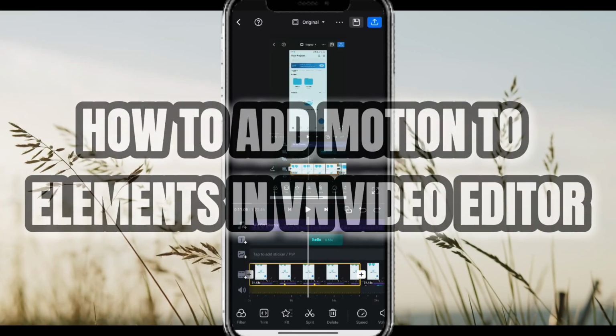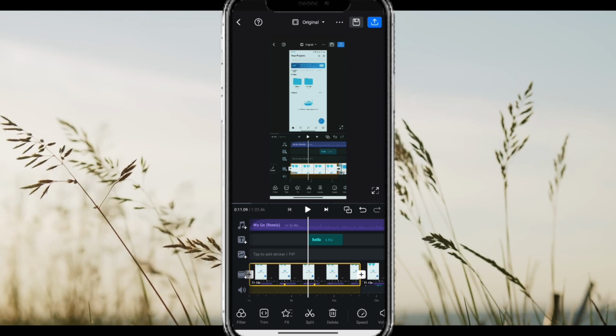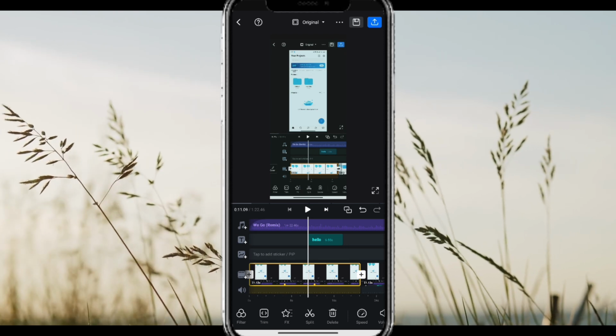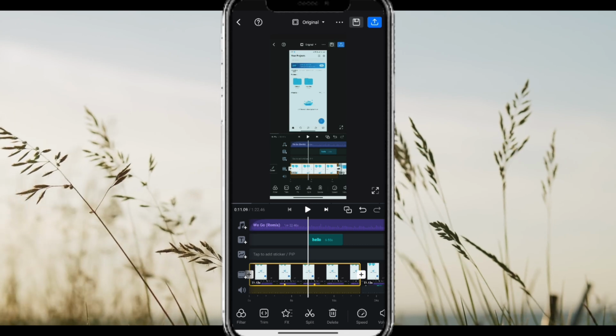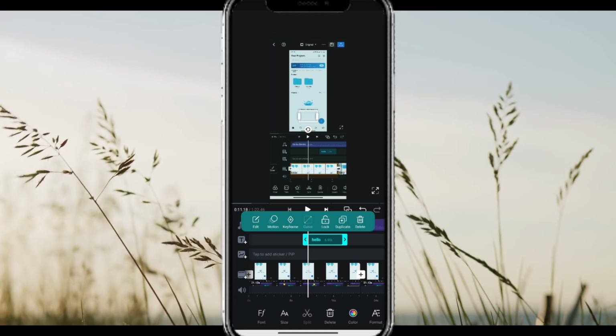How to add motion to elements in the project in VN Video Editor. Adding motion brings life to your VN project, and here's how to do it simply and easily. First, select the element you want to animate.